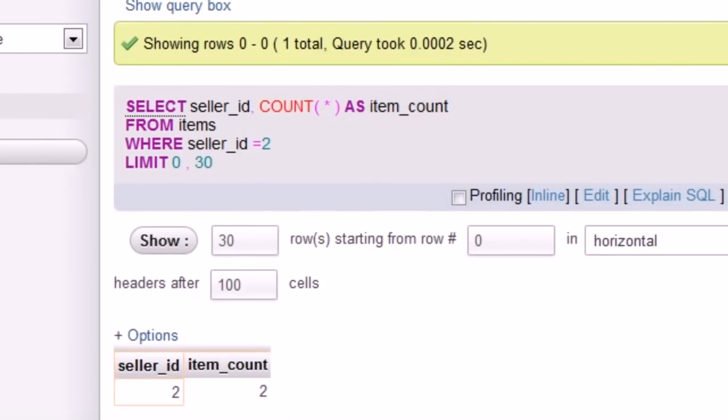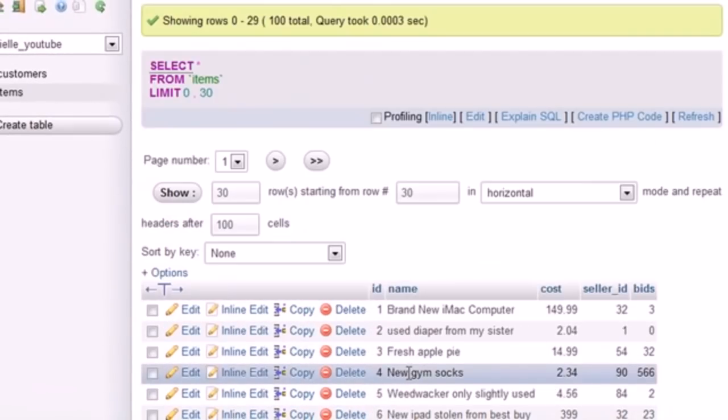Okay, how many people do we have in this? Oh, wow, we have like 100 different sellers. Okay, let me go grab a book. This is going to take some time. Or is it? What if there was an easier way that we could do this?